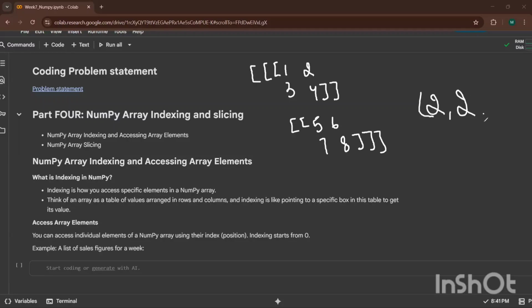How many 2D arrays are there? Two layers, two rows, two columns in each. Clear? So now how indexing will happen? First of all, the index for the layer: layer 1, layer 2. Then index for rows: 0, 1, 0, 1. Now index for column: 0, 1, 0, 1. Got it?